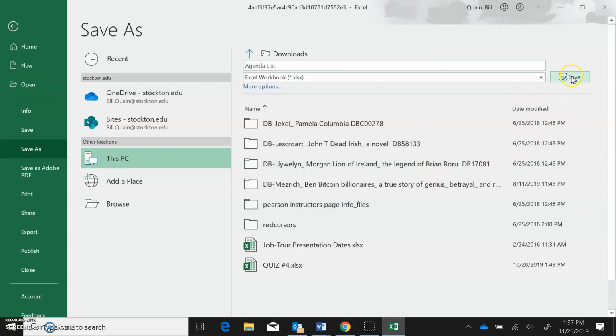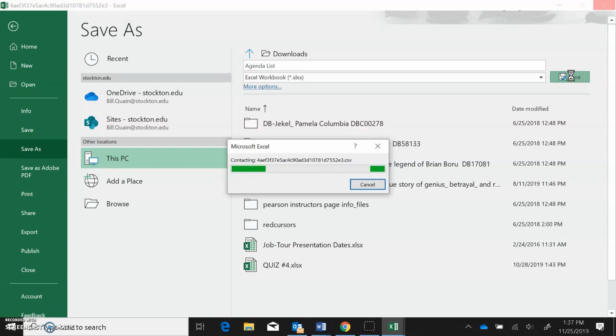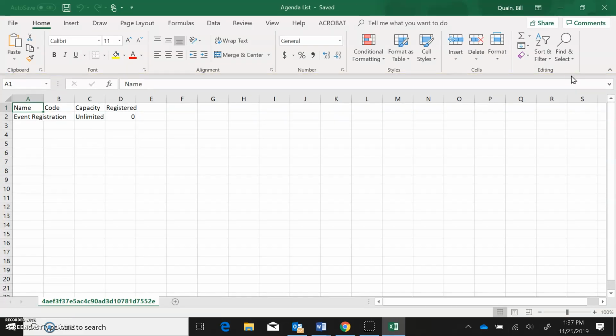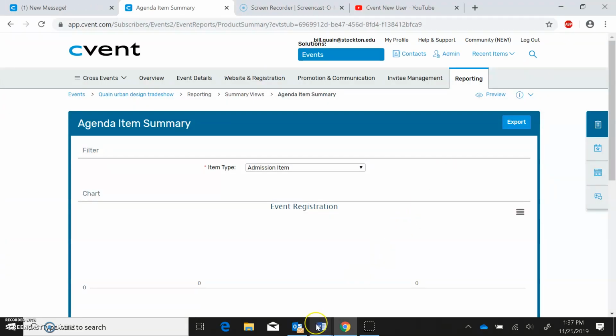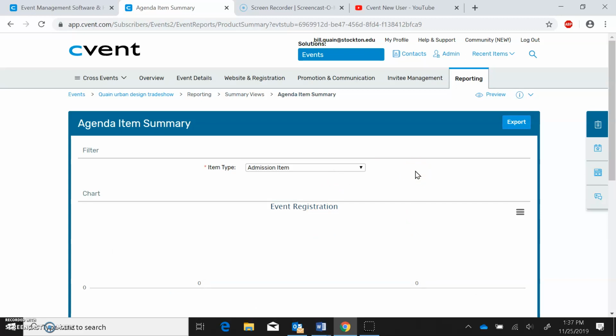Decide where you're going to save it. Click Save, of course, and we'll think about it for a while. And now we have our agenda list saved as an Excel file and no more complaints about data loss. Go ahead and close that. You can either print it out or submit it electronically. It's probably going to be the way we want this one submitted, but the professor will let you know.